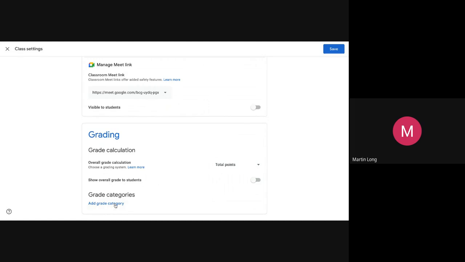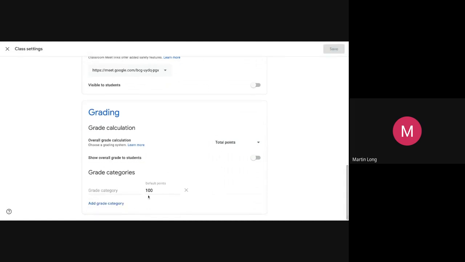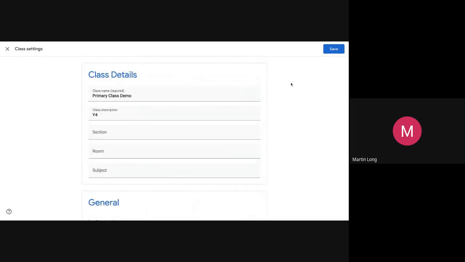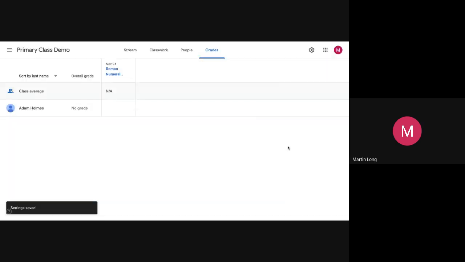And you can also add grade categories down here. You might say there's a grade category for maths, or for fractions in maths, and the grade category is out of a certain number of points, so it could be out of 50. Personally, I haven't found a massive use for grade categories, but I know some people love them, and it's personal preference. Once you've got all of that set up just how you want it for your class, press save.